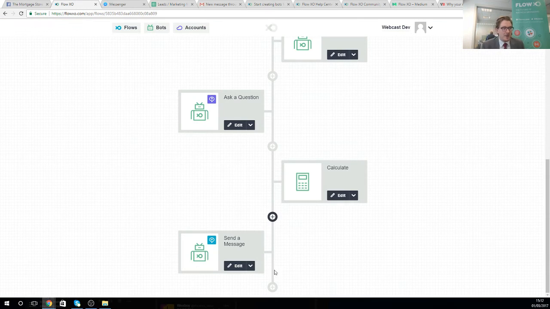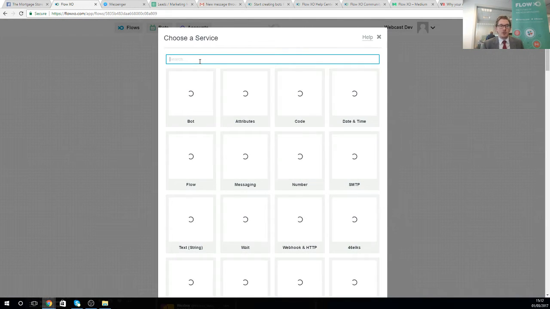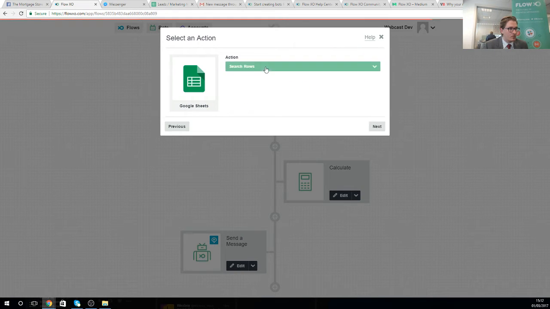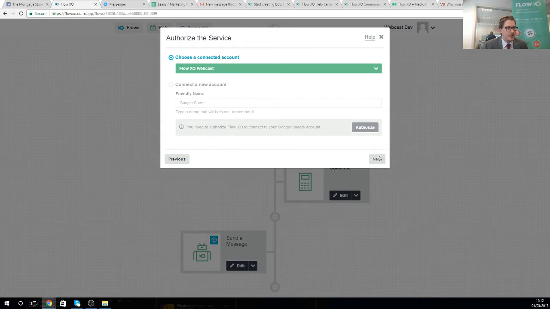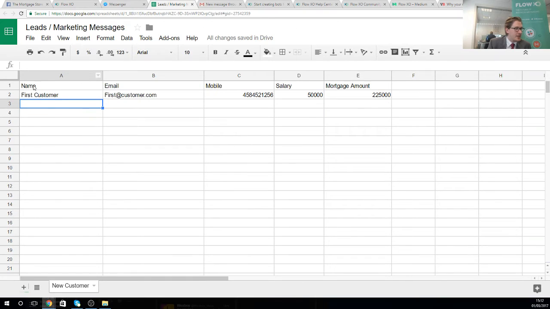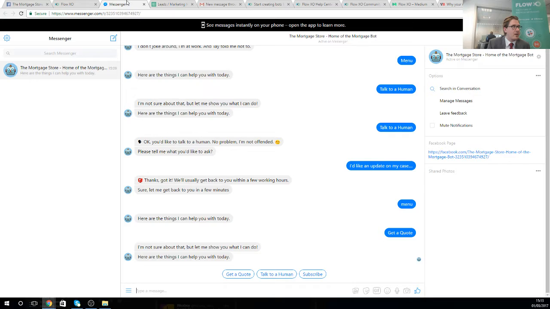Next, two slightly more exciting things, two more exciting actions. First of all, I'm going to log this customer into Google Sheets. I'm going to add a row to my Google Sheet. Let's just take a quick look at that spreadsheet. You can see I've got name, email, mobile, salary, and mortgage amount. So these are the questions that we're asking. Name was given to us by Facebook, and we calculated the mortgage amount. We've just got one row of data in here already.